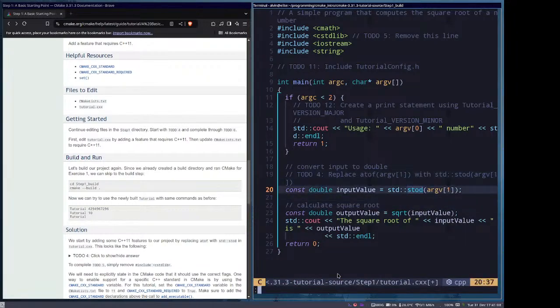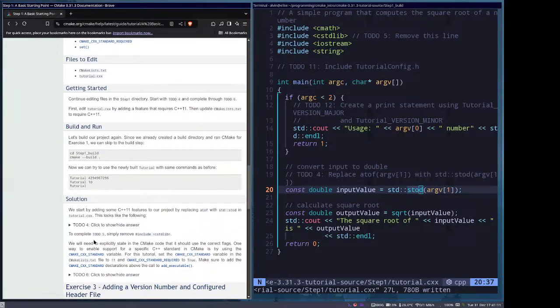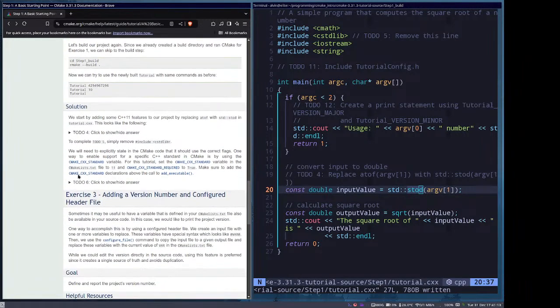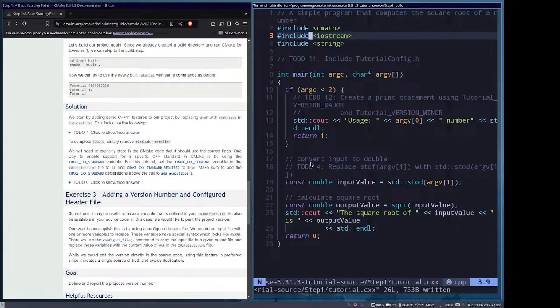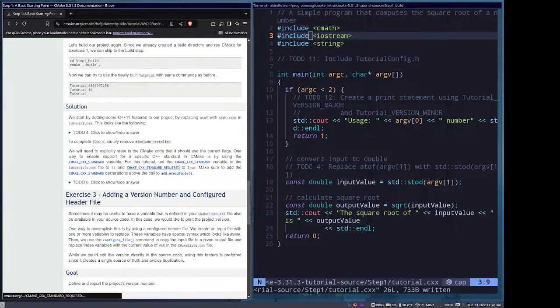Okay. Let's do 4. To complete to do 5, simply remove the standard C library. Okay. So remove that. We need to explicitly state to CMake that it should use the correct flags. One way to enable support for a specific C++ standard in CMake is by using the CMAKE_CXX_STANDARD variable. For this tutorial, set it to 11, and then required to true.